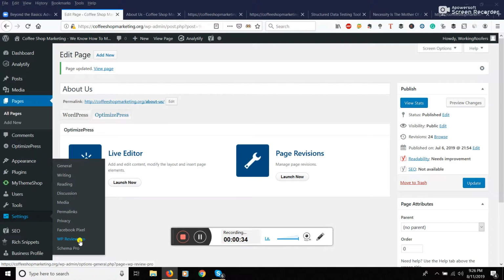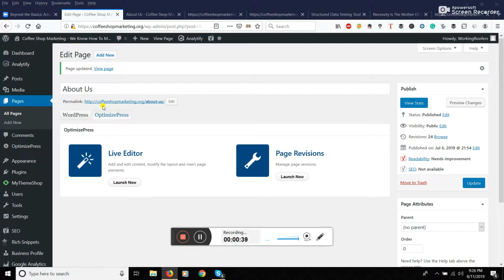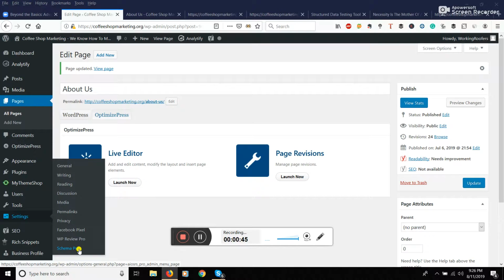There's actually a 4th one, which is Yoast. So there's 4 in total. Schema All-in-One, which is the rich snippet that you see here, Schema Pro, WP Review, that's 3, and Yoast, that's 4.